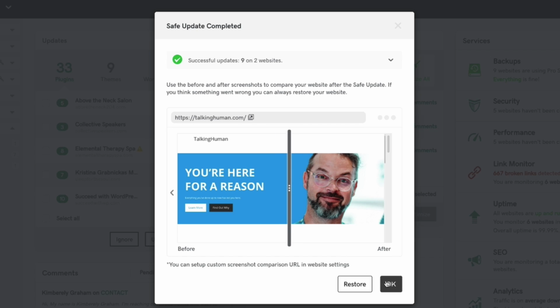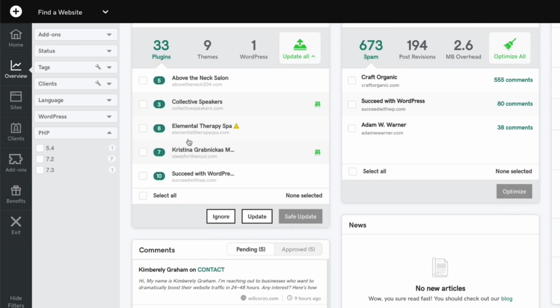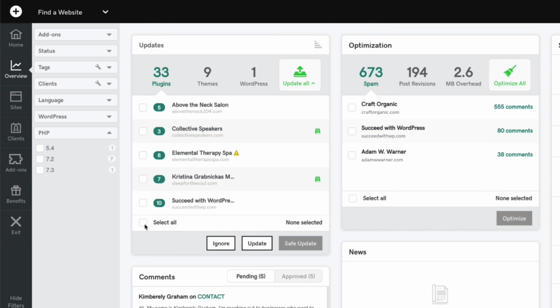I've just updated two sites with GoDaddy Pro. As you can see, we've gone from 42 available plugin updates down to 33, and on to themes and WordPress core. Now, if I wanted to update the rest of these sites, I could certainly do that by clicking Select All.